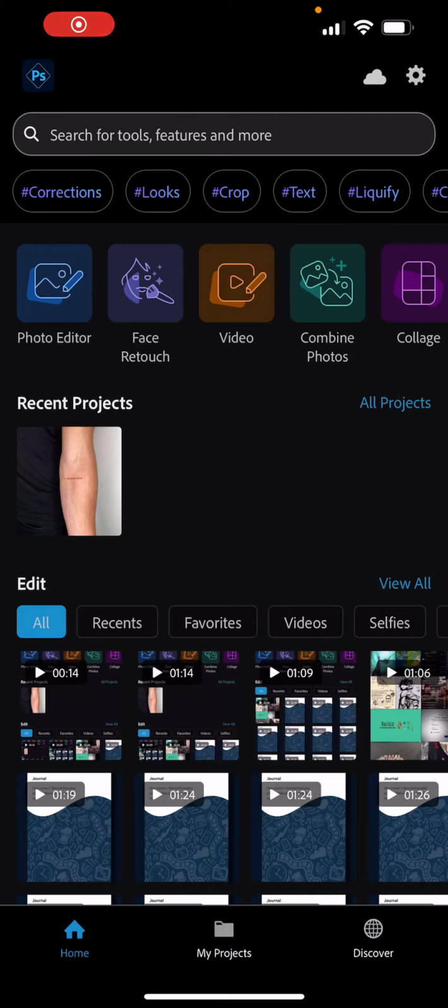Hey guys, today I'm gonna show you how to set up your project in the Adobe Photoshop mobile app for combining photos and masking them together.